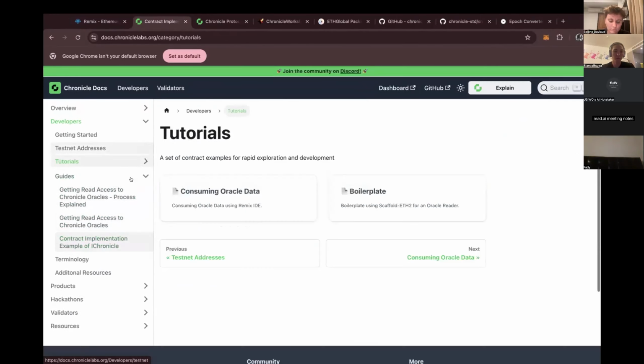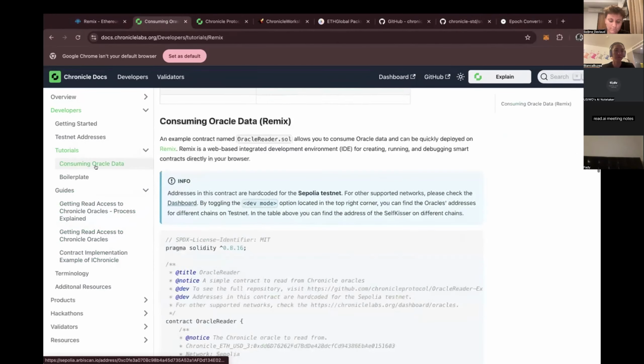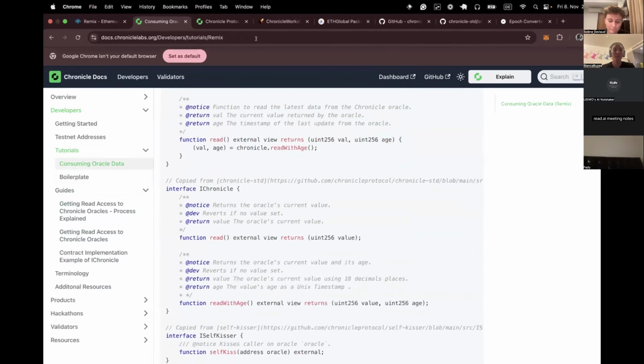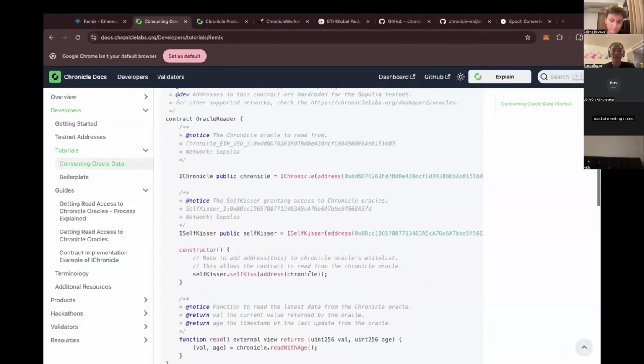Consuming Oracle Data is the same one that I pasted to you here. And you should be good to go. From there, you can add whatever functionality you want to your project.